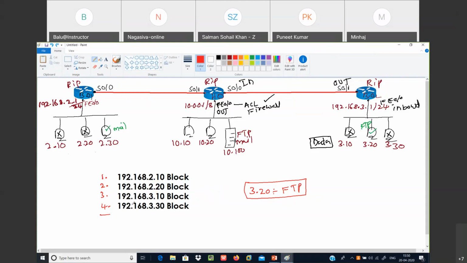I have only 4 rules in my router, but the traffic is coming from 3.20. Then what will the router do now? What will the ACL do now? If there is no match found in the ACL, by default it is going to deny the traffic. About 3.20, we didn't define anything, right? Either permitted or denied. So the ACL says, I don't know anything about 3.20, so blindly I'm going to block the traffic. Right away, it is going to block the traffic.